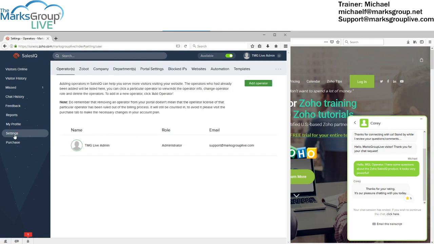When I click on settings, I wind up with a row of tabs up at the top. These are all different parts of the settings. And it starts with operators, then there's the Zobot, company, departments, portal settings, blocked IPs, websites, automation, templates, and lead scoring, as well as integrations. We're going to walk through all of these today. I may have to switch between our demo site and our live site, so bear with me while I juggle here.